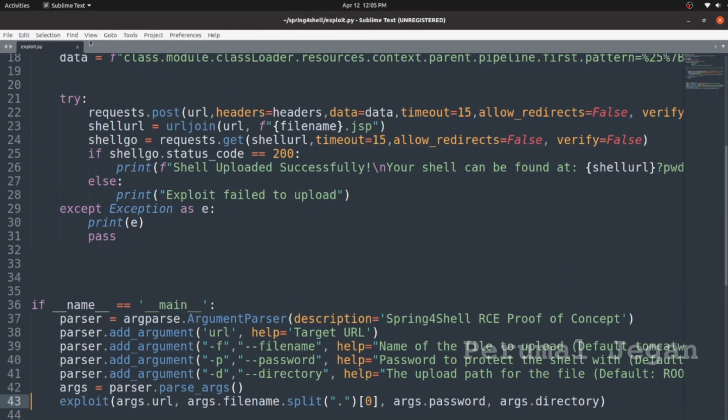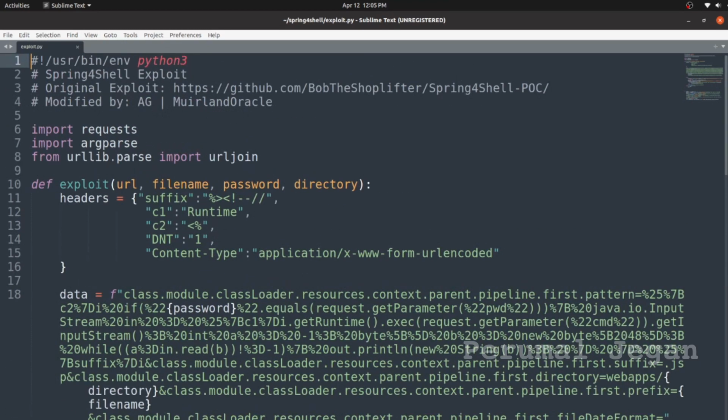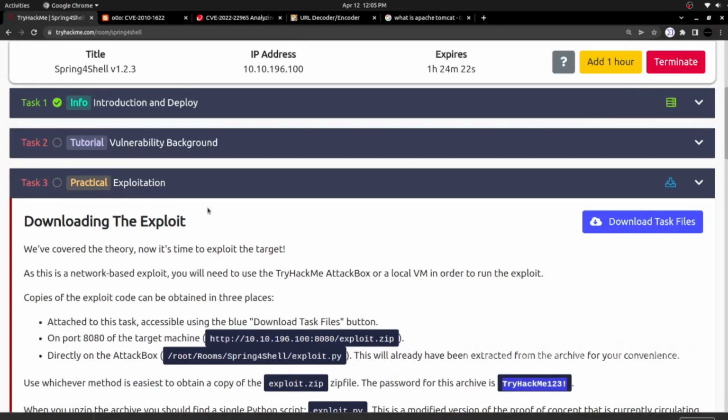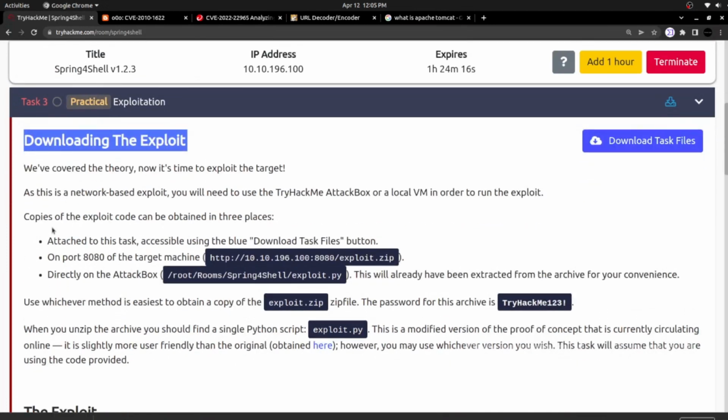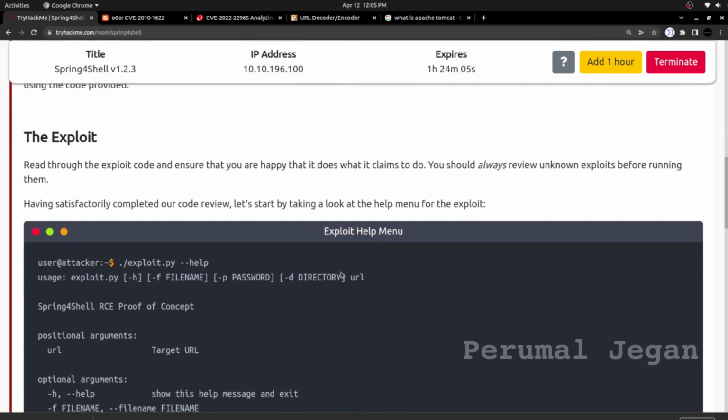And let me enable the word wrap. Yeah, now I can see the whole thing here. But before explaining the specific exploit, let's see what we are having here. This is just a procedure to download the exploit. Either we can download it here, or you can connect to the machine and move to the specific path to download the exploit. And let's see the exploit here.